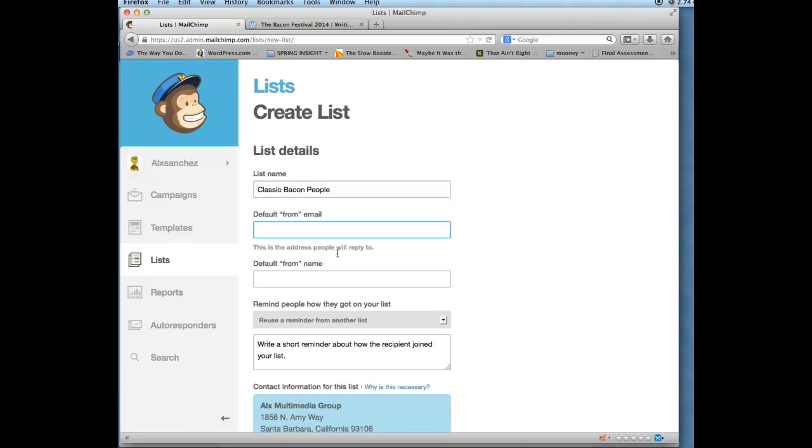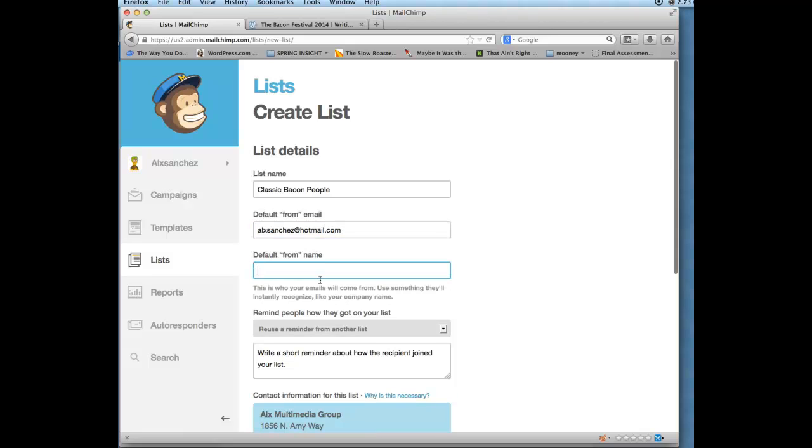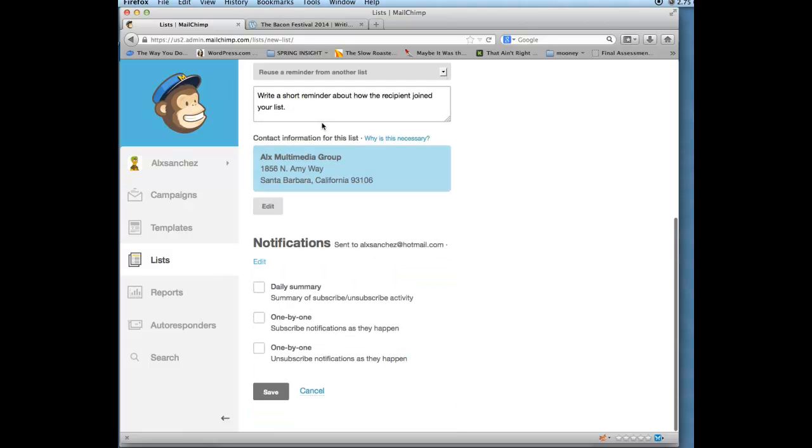I want it to say from and then an email address. So I'm going to go ahead and type my name since I'm associated with this. And the default name I wanted to go ahead and read, not my name, but I wanted to have them know that it's coming from Classic Bacon. So as you can see, you have multiple options here.